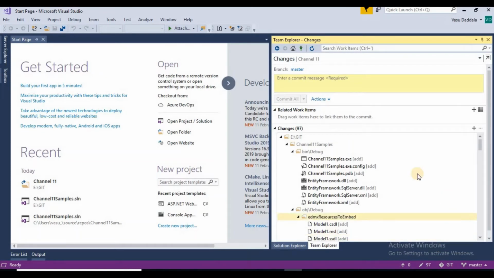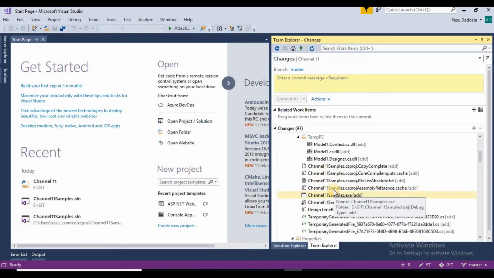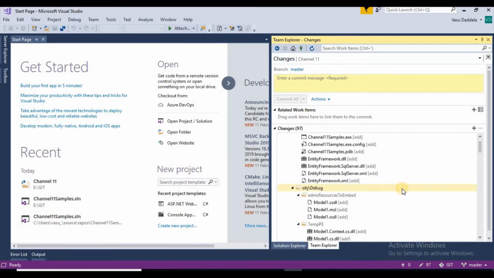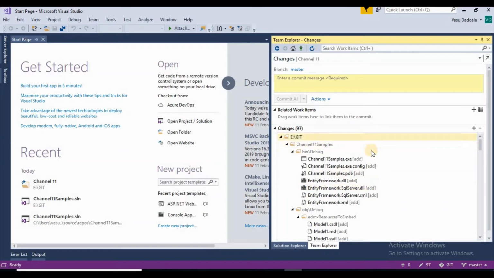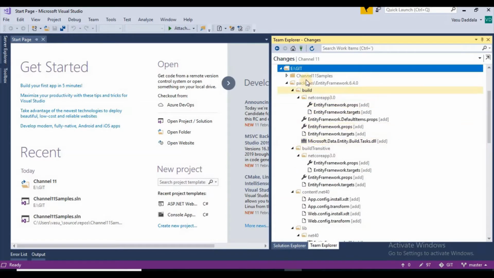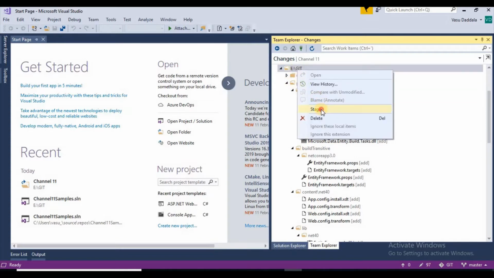As I mentioned, since this is my new project, I need to place my new solution under the Git repository. By default the master branch gets created first. So let me go and, in Git, if you want to commit your changes, first you need to stage them.